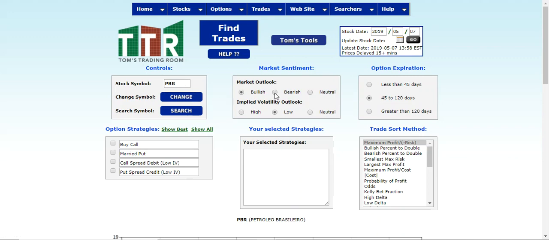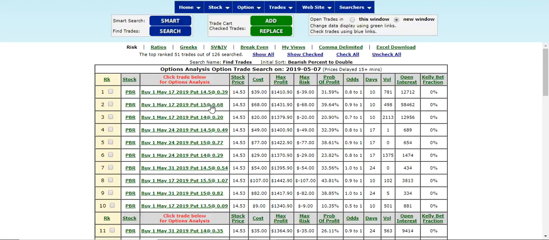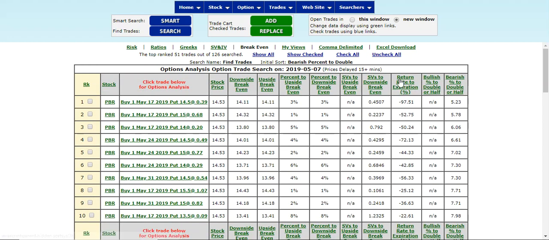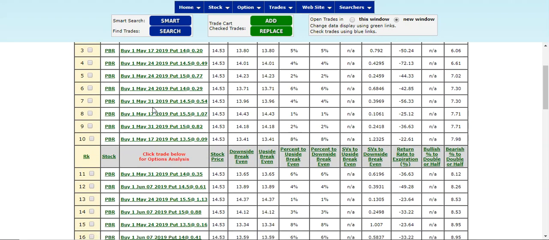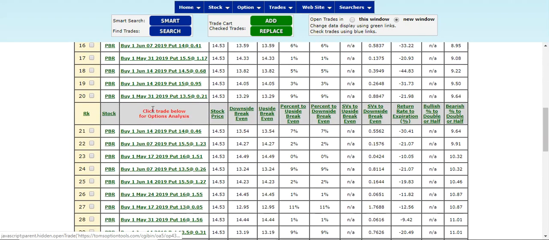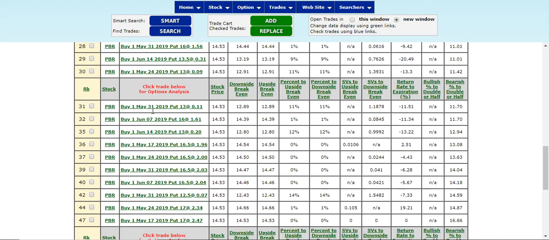Once that's done, let's go bearish, less than 45 days, and a buy put, and then click search. And if there is an option that has a percent to double, it'll show over here, but you have to hit the break evens first, and then there's your bearish percent to double, and you're looking for in the trade column a June 21st expiration, and it doesn't look like we're going to find one.